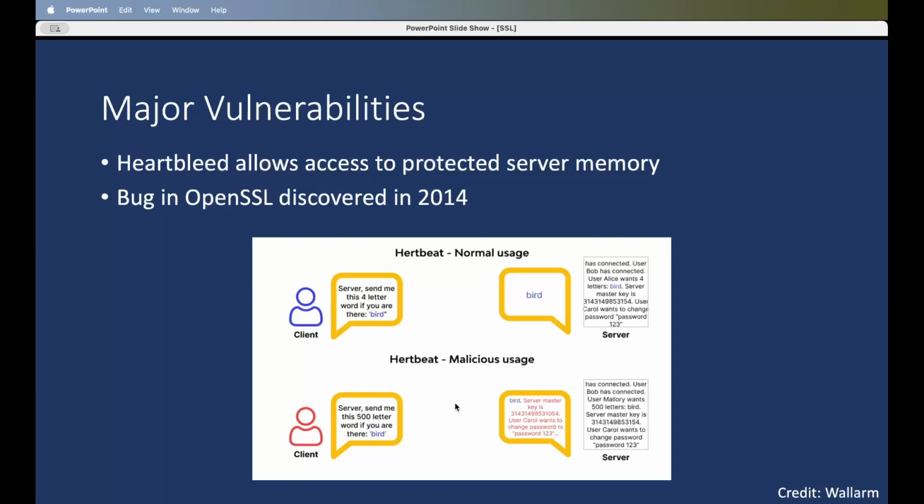This bug was patched quickly after it was discovered. About 48 hours after it was discovered, the top 500 websites were patched against this. But at the time, when it was first discovered, it affected a large number of websites on the internet, and it made major news at the time.